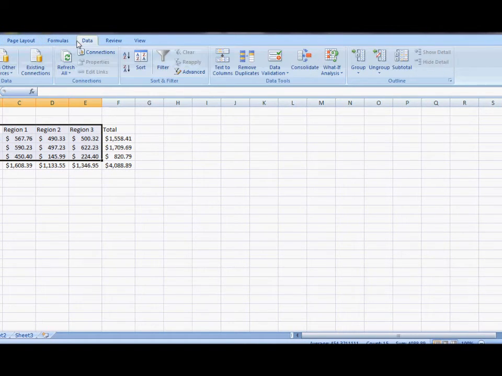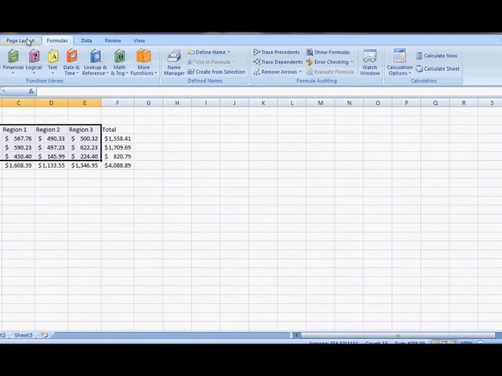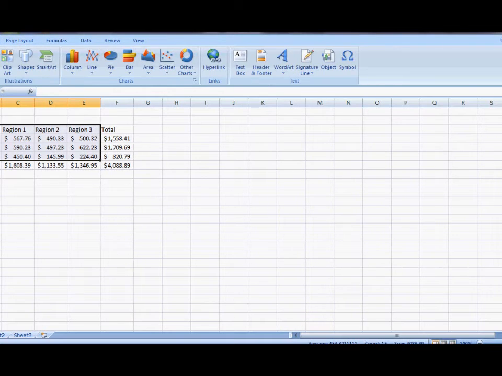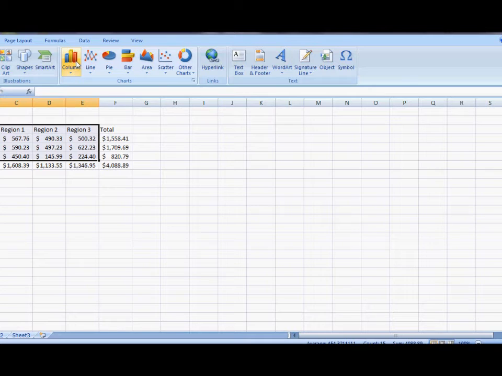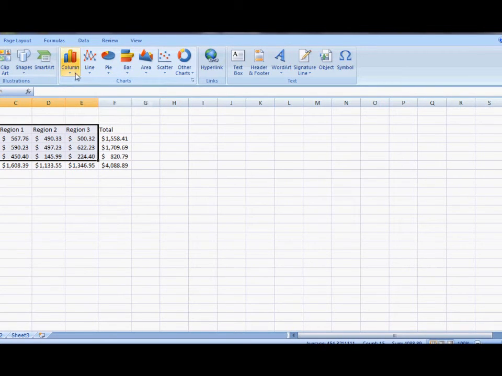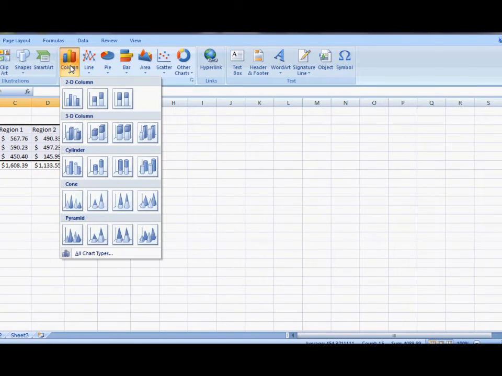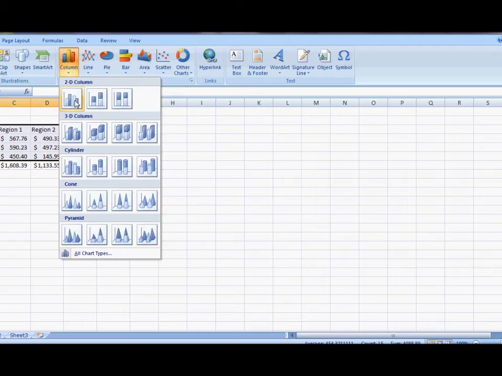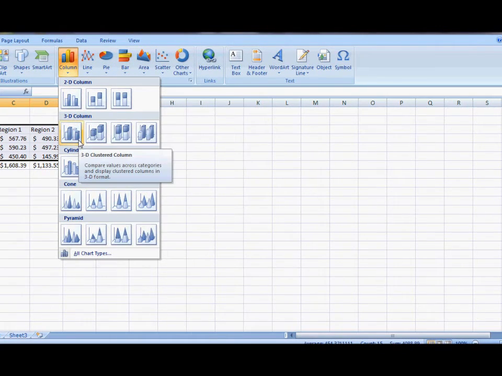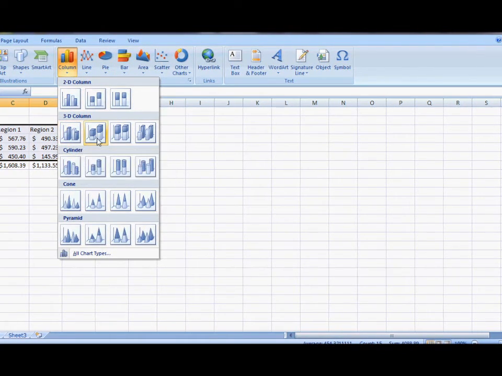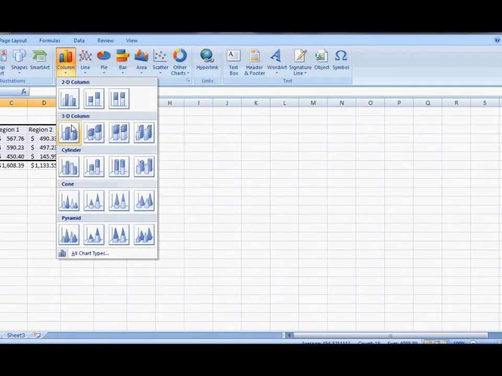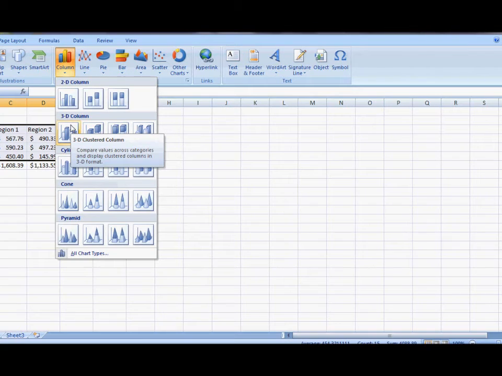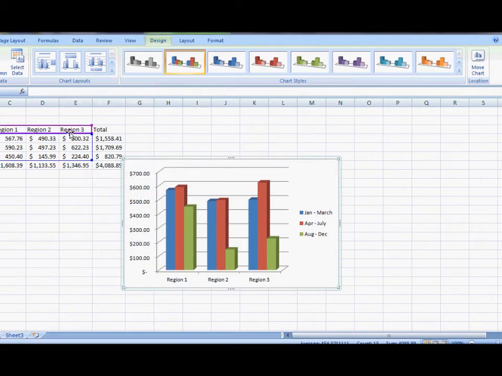Now, if you go right up top, we're going to go into Insert. And for the sake of this example, we're going to select Column. Now you have a couple different column charts you can use here. Once again, our tooltips come in handy because when we bring our pointer over, it explains what the chart will look like. For this example, I'm going to try the 3D clustered column. Let's see what that comes out to.